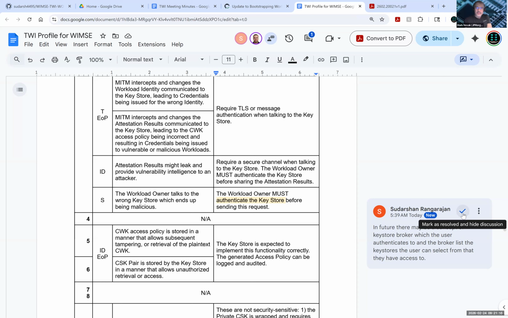Yeah. So what do you want to do about this? Keep it somehow added to the text somewhere, or? No, it's more an implementation consideration when we have to deal with multiple key stores. Yeah. Okay. What does anybody else think here? I don't feel it belongs.